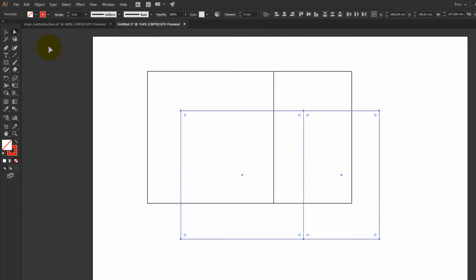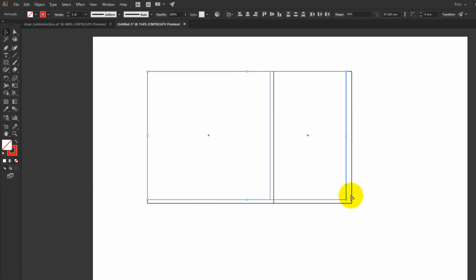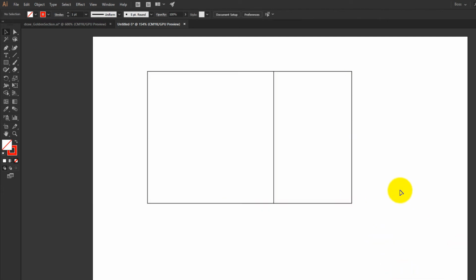Just to make sure that it is correct, I'm going to copy this and bring it over and scale it up to make sure that the proportions are exactly the same. So I have it here and extending out from here. Well, basically it is spot on. So I'm just going to delete that.